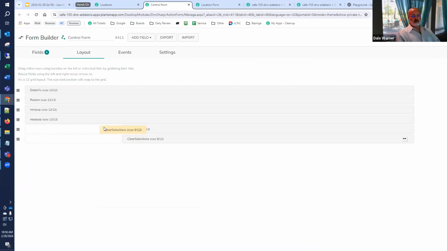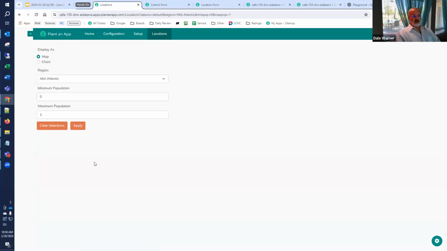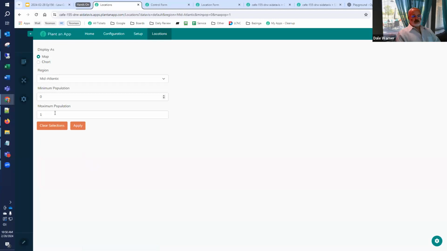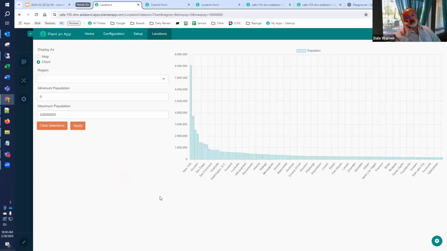I'm going to put it here. So now we have clear selections and it goes back to the normal default settings and displays. That might be a useful thing to put in a list. Let's see what happens if we chart everything. So where else? Oh, nope, chart and apply. Where else could we go with this?